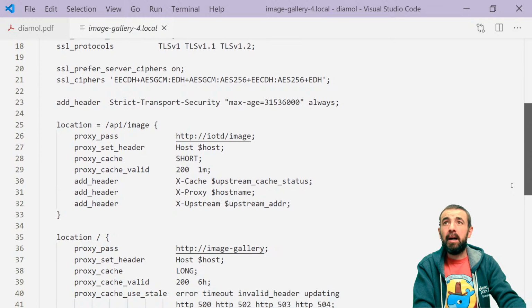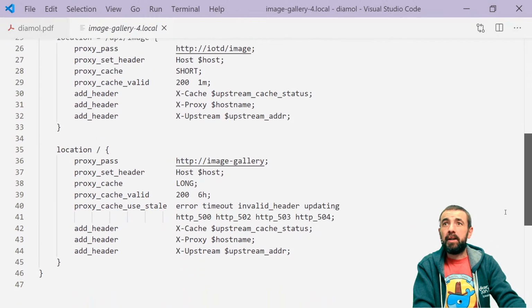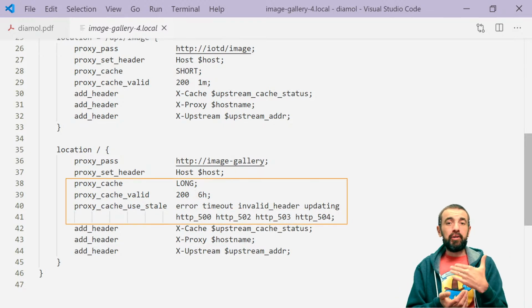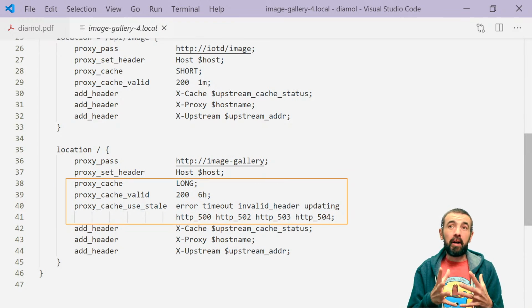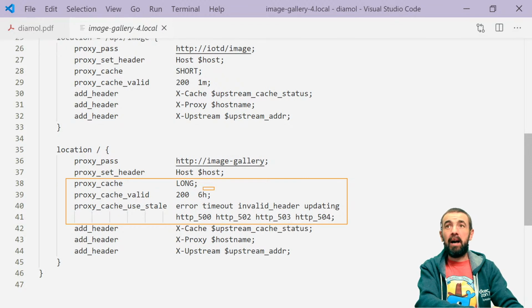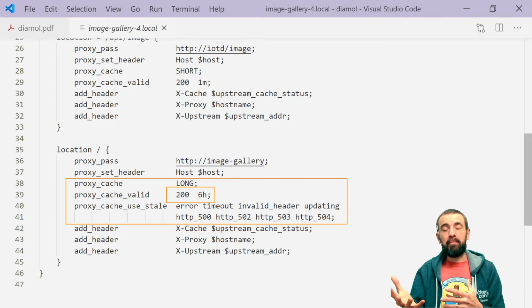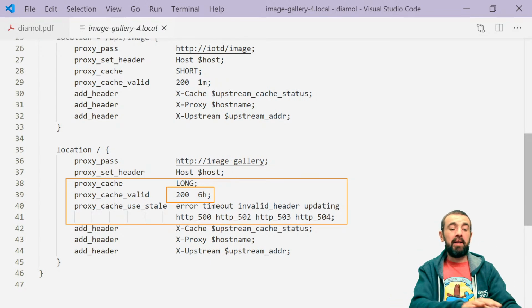And then way down here, where's my caching stuff? So down here, I've got 2 types of caching defined. The proxy hash hasn't changed, so it's going to my image gallery component. I'm using a cache that's defined inside my Nginx image configuration. I've got 2 caches, long and short. And I'm saying that this cache is valid for 6 hours, as long as there's a 200 response that comes back from the upstream. So, as soon as I get a 200 response back from the upstream, this response will live in the cache. It's valid for 6 hours.